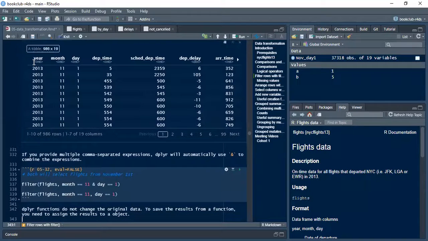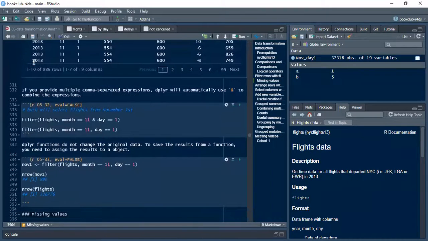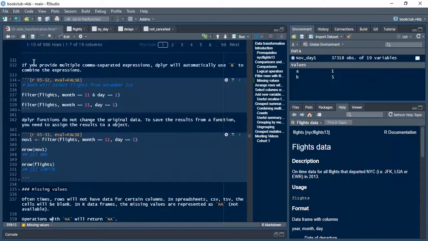Next chunk, the filter function and dplyr function. Okay, I think I've mentioned that. We're giving an example here: flights in the 11th month and also the first day, assigned to november_1. That was what was done here. And we already understand that a comma would be seen as the AND operator. So it selected just the flights that took place on November 1st.